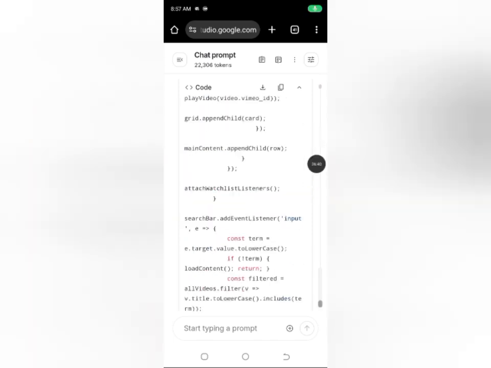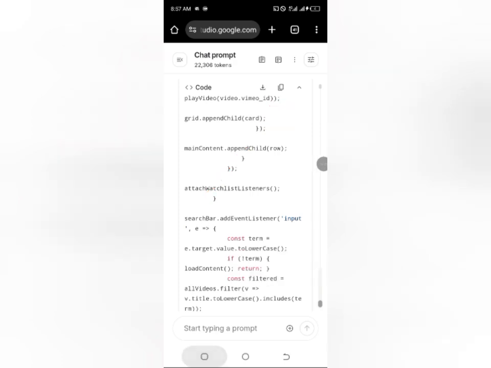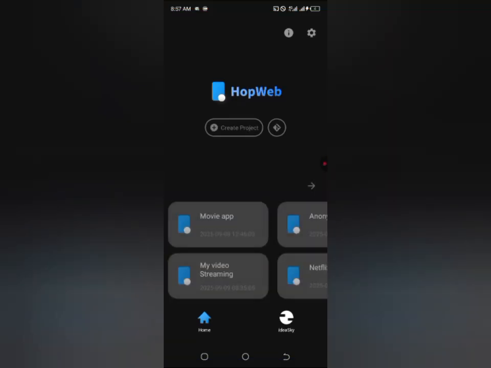Alright, so this has successfully generated a single file HTML consisting of both the admin and the user. So I'll click on this copy icon to copy this code. Then I'm going to come back to my Oop web. Of course, you can edit any one here or just create a new project.